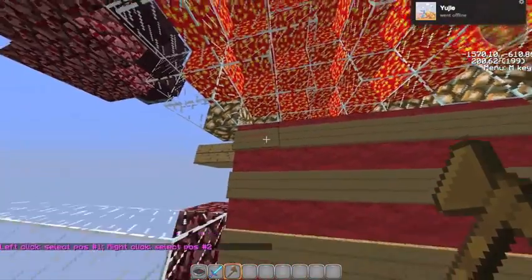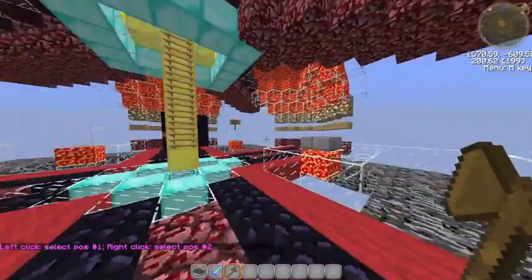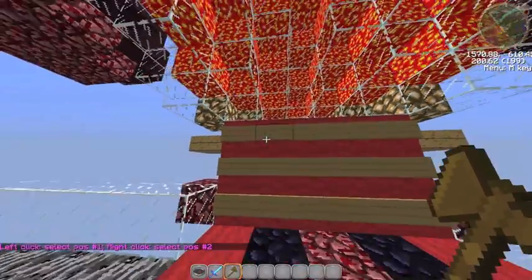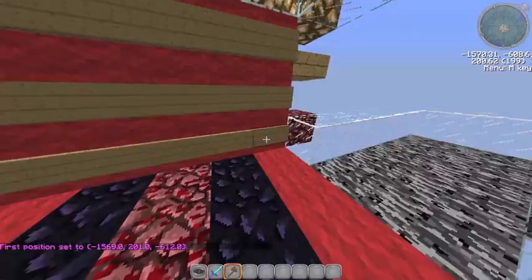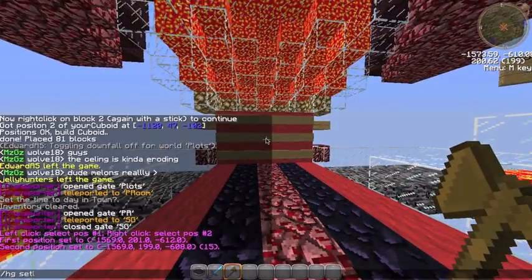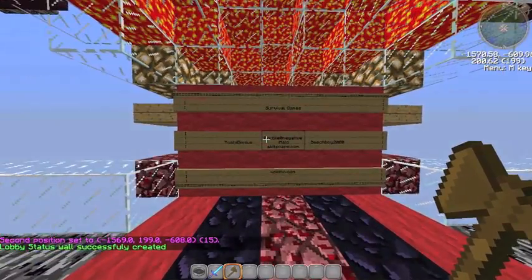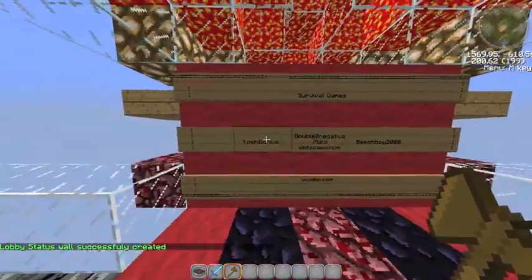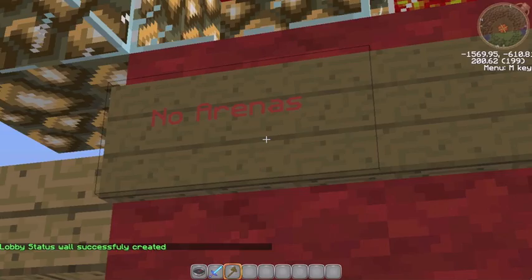Then what you want to do is make a signboard. It doesn't matter what type of signboard it is, or how long it is, just make it. Left click and right click on the other end, and then type in HG set lobby wall, enter. It says successful, and then since you haven't created anything, it should say no arenas up there. There it is.